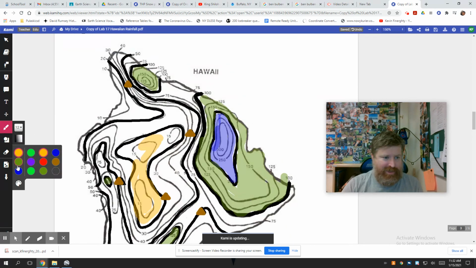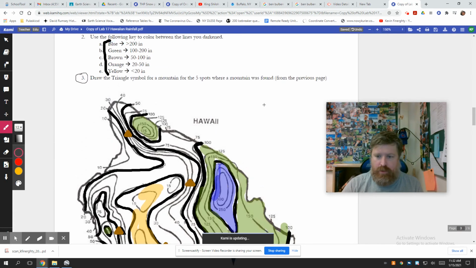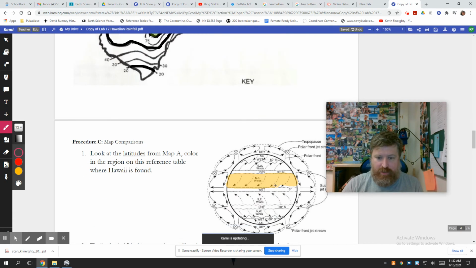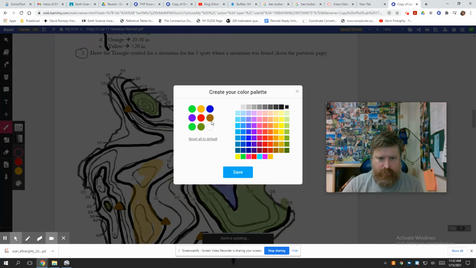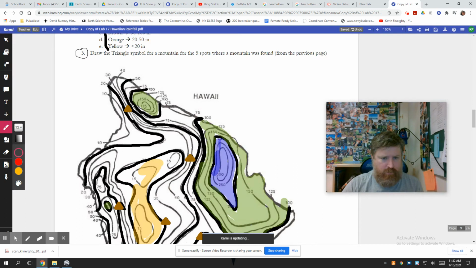This is classically skipped when people are doing this lab with pencil and paper, so let's make sure we do it. I'm going to draw arrows just like they are in this reference table. I'm going to do it with a pen color that works. All right, we'll do it red. I don't want to do it red.